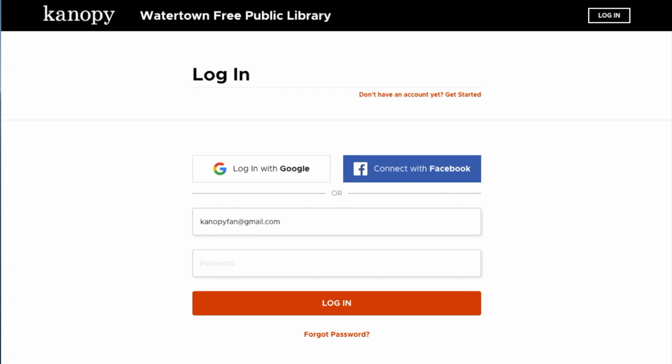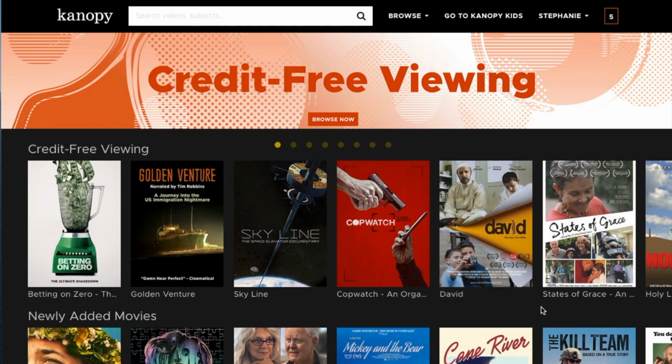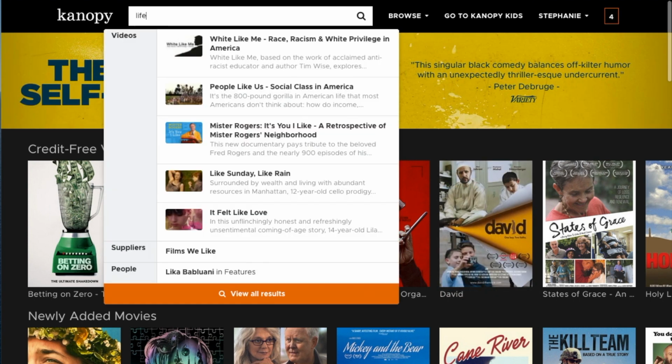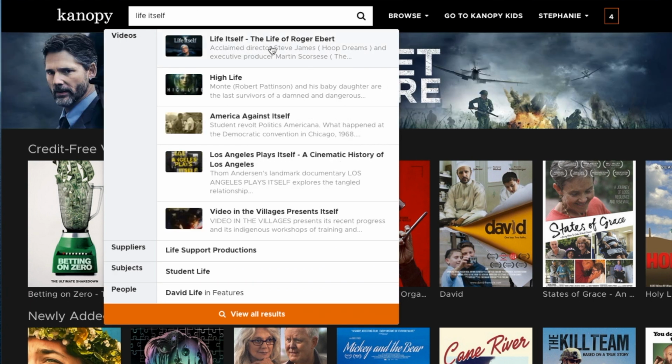Enter your email and password, and click Login. You can browse by movie cover or search by keyword. Let's look for the title, Life Itself. The Life of Roger Ebert, and there it is.